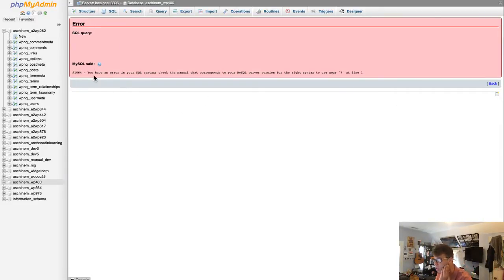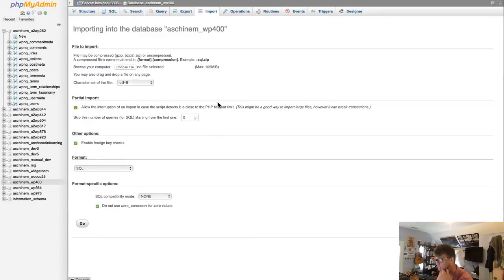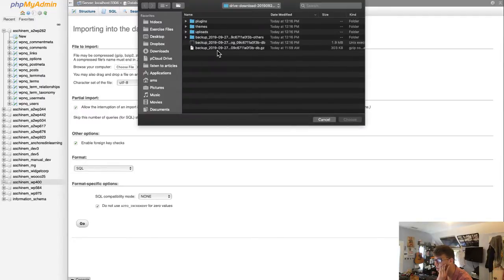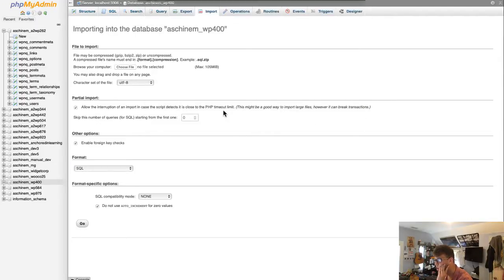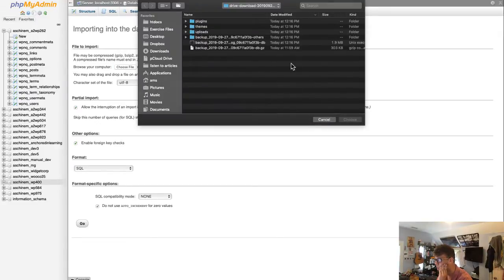Error. You have an error in your SQL syntax. Check the manual. All right, maybe I went quickly there. Let's see. Files may be compressed in gzip. Files may be compressed or uncompressed. Let's try the uncompressed.